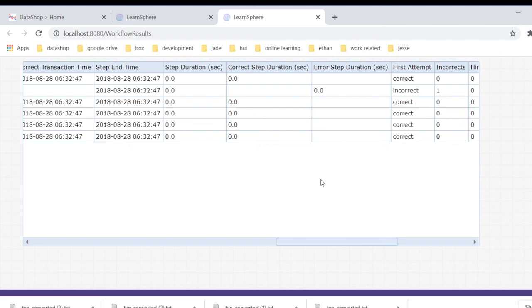So this is how to use LearnSphere workflow components to handle multi-selection steps.